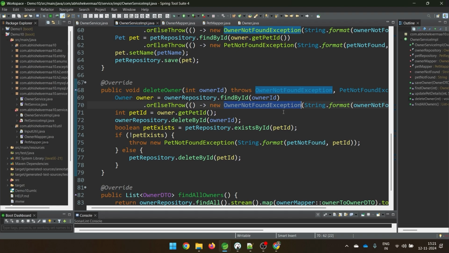But let's say owner is found. So what you will do, you will delete the owner. Yeah. Now after this you get a pet id also from this. Yeah. But now let's say the pet is not found, or let's say that you don't have a connection with that particular database. So because of that particular reason, you were not able to finish the second operation. So that means your owner has been deleted, but the second operation is not yet completed.